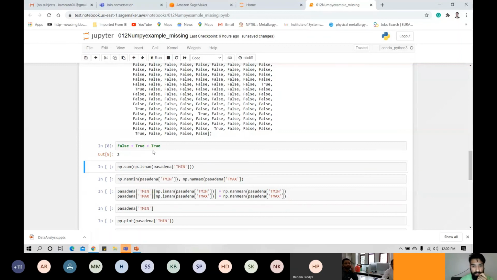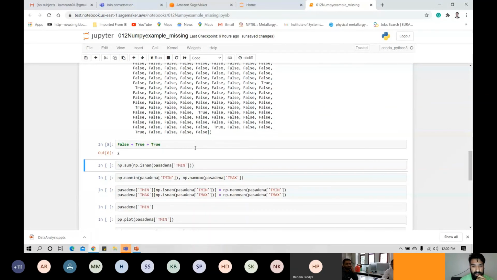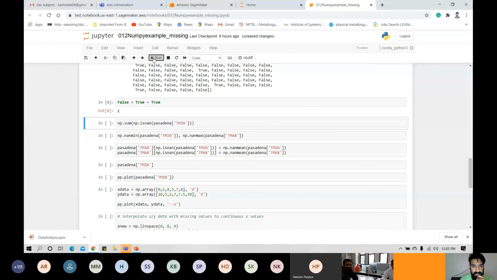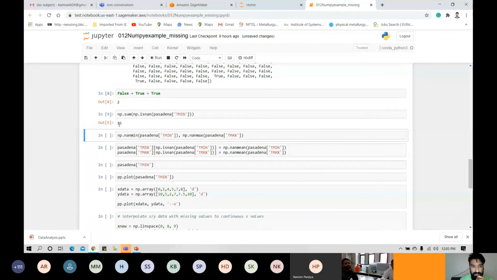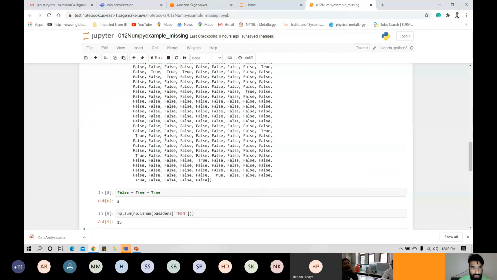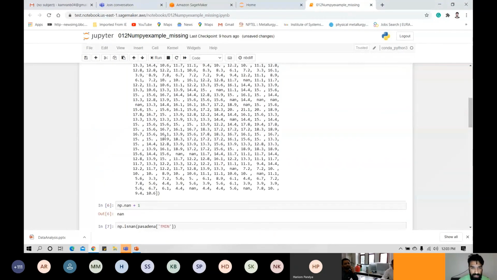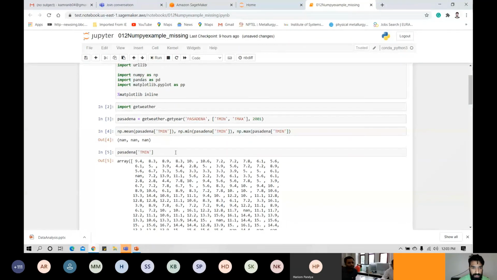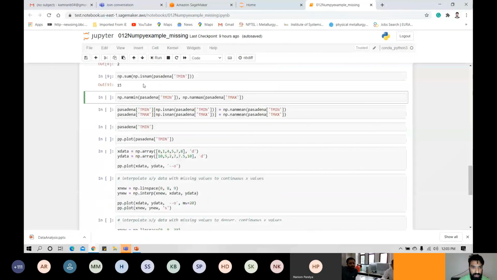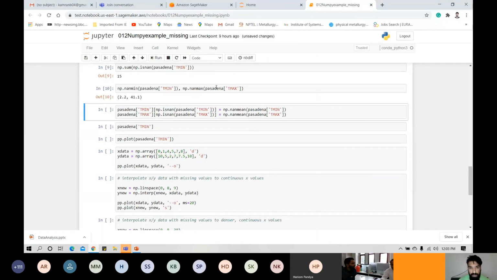So for example, now I want to see how many nans are in my min temperature. So 15 intervals are those where we don't have any entry. There is one more function. I told you that mean and max were not giving me values here, they were returning nan. But if we use the functions nanmin and nanmax, it will exclude those entries where it's a nan and give you the max value and min value.